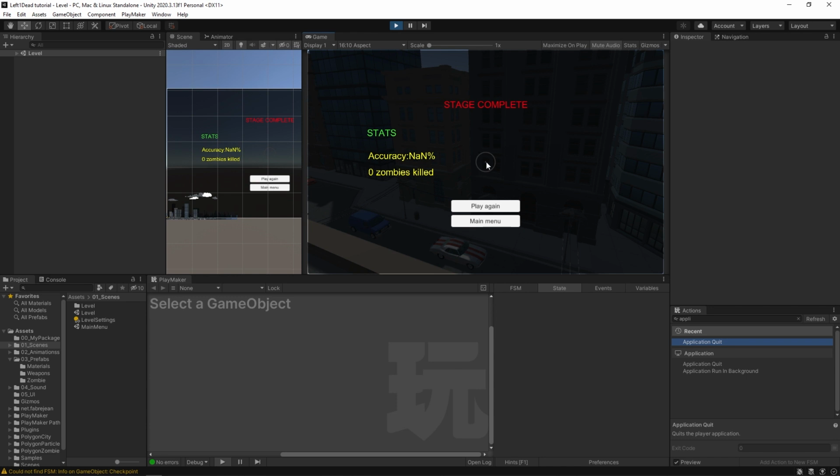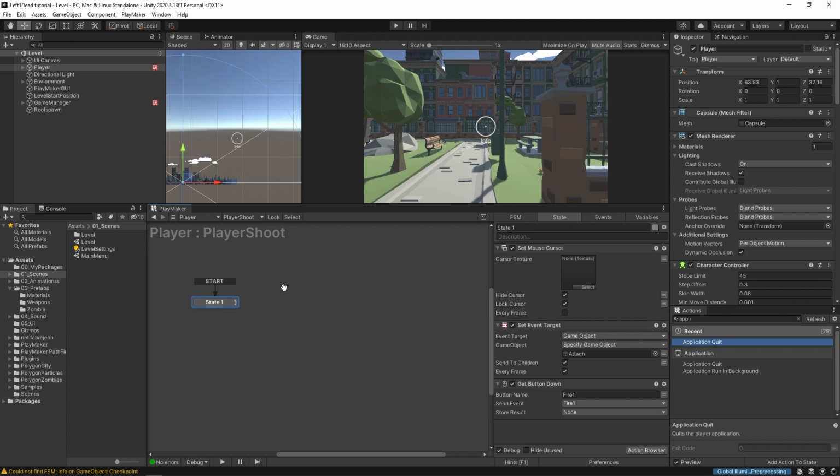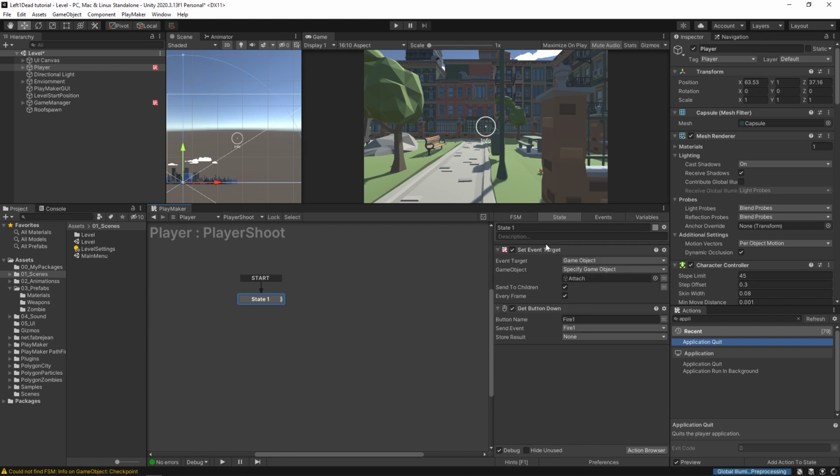All right, so the thing is, my mouse disappeared on this screen, so we're going to need to make sure that we can reactivate the cursor when this panel pops up. Okay, I had to hit escape to make it pop up right now. I actually can't even click on any of the buttons. So set mouse cursor. Okay, so in our player shoot, we have this set mouse cursor, but that's a little too definitive. So I'm going to go ahead and get rid of that.